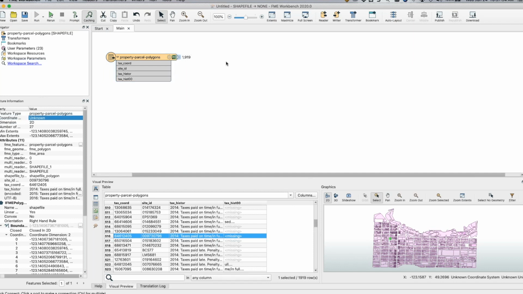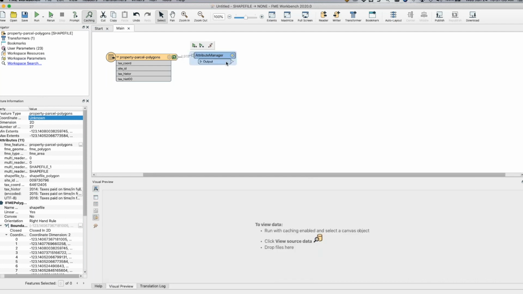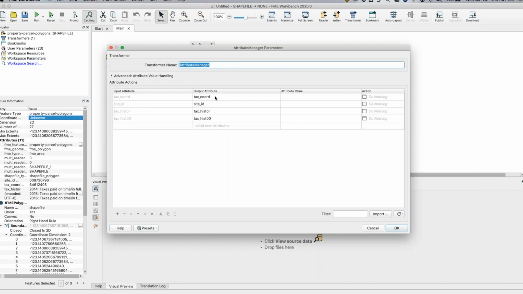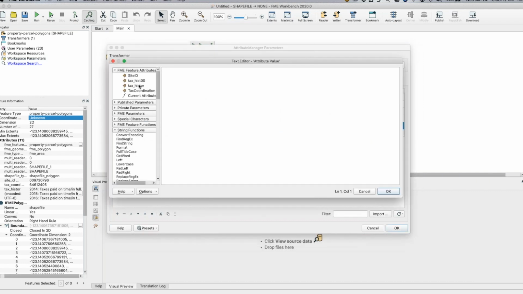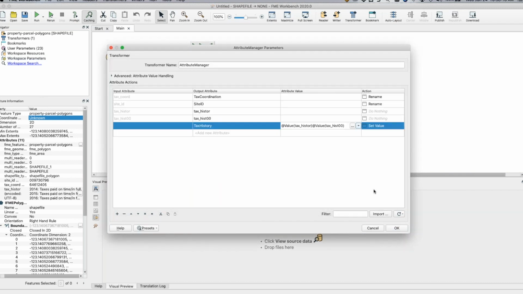So I'm going to put an AttributeManager transformer down here, and I'm going to do the fairly usual things that we do in FME, rename attributes. I'm not sure what text coord is meant to be. Maybe it's text coordination. That's an issue with truncating your attribute names like that. Sometimes it can be a little bit too cryptic. I'm going to create a new attribute here called text history, and I'm going to do that because then I can concatenate the other two attributes together. So let me open up a text editor for that attribute, and we'll add together TextHistor and TextHist00, which I believe are the two parts in that order.